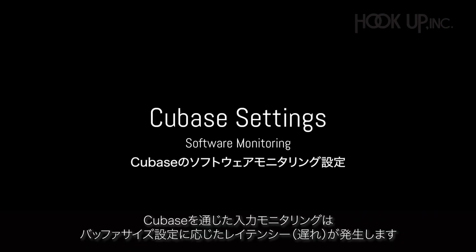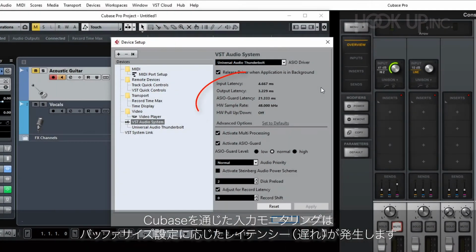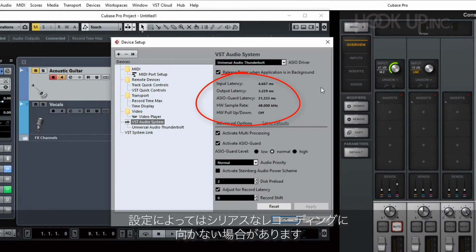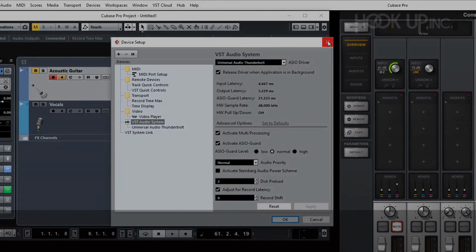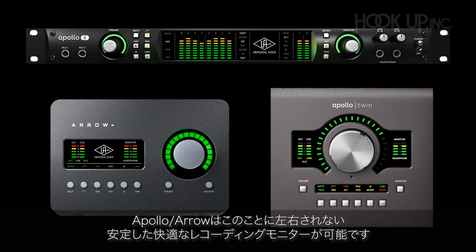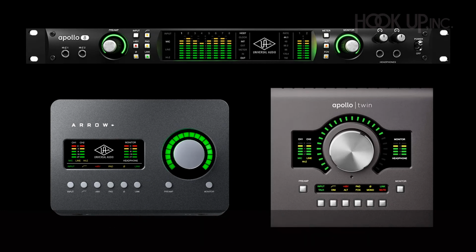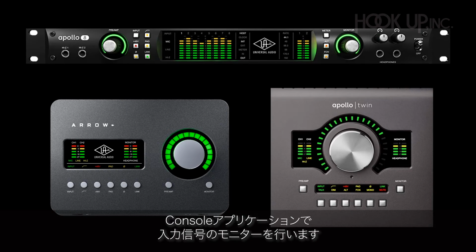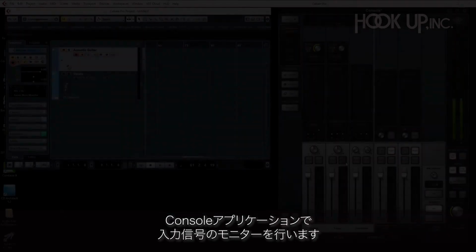When you monitor your audio through Cubase, you'll encounter latency due to buffering, which is usually not a great recording experience. Aero and Apollo let you avoid that input latency altogether by replacing Cubase's software monitor with live audio direct from the interface controlled by the Console application.